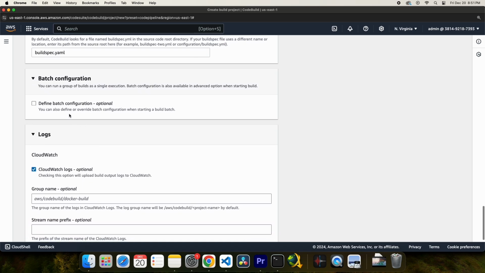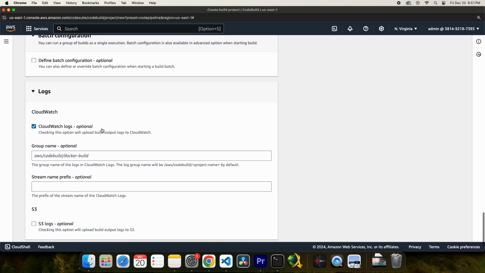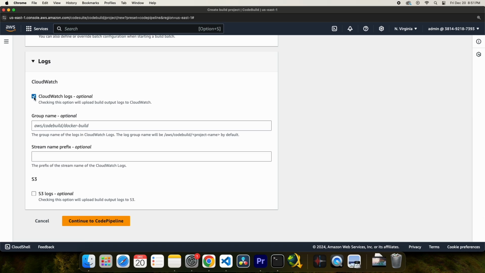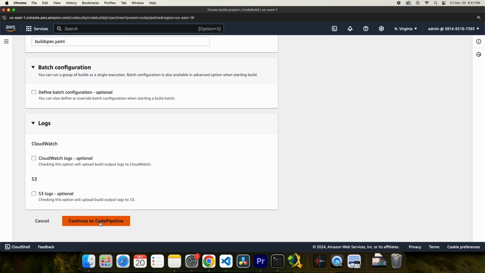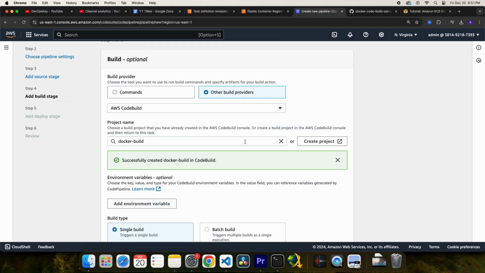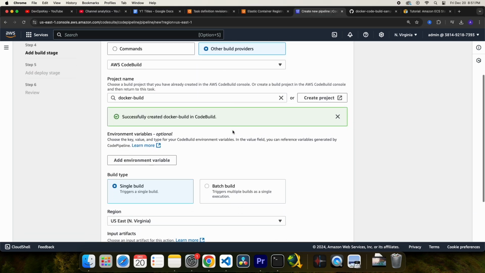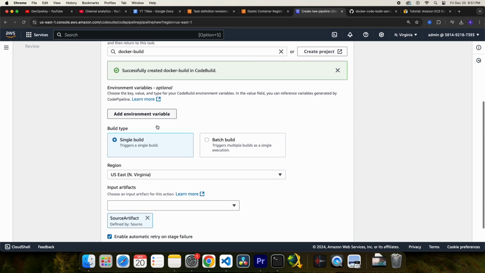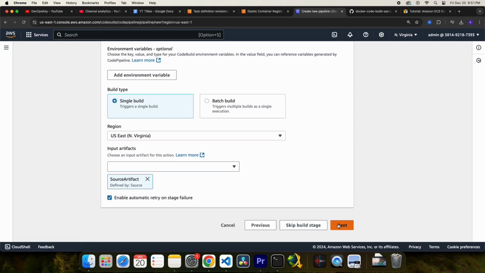The logs, it is a good practice to set up these logs so that you'll have visibility on how the builds are working and what sort of errors we are getting. But for now, I'll just remove that and click on create. Once that is created, it'll redirect me to the initial page. And again, in the environment, I don't need any environment. I'll just select next because the build is set up.